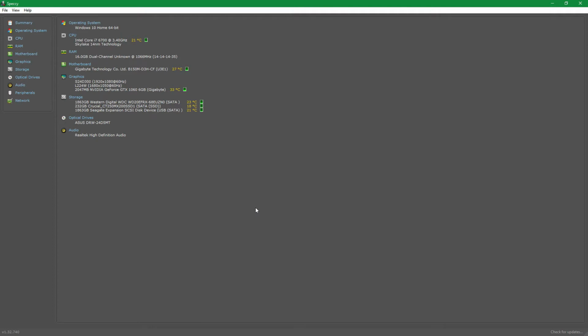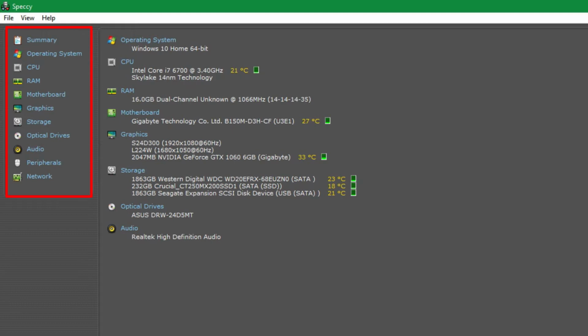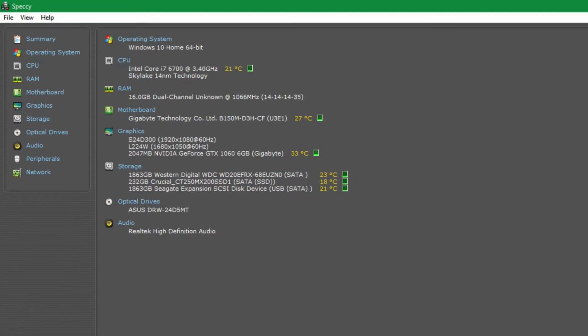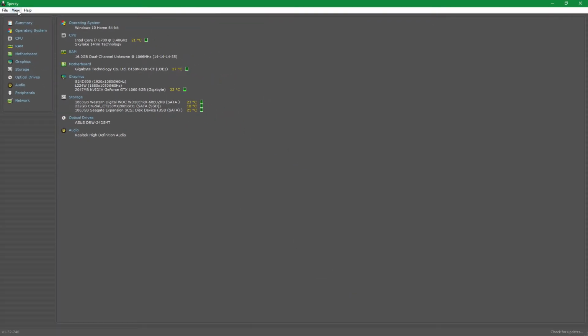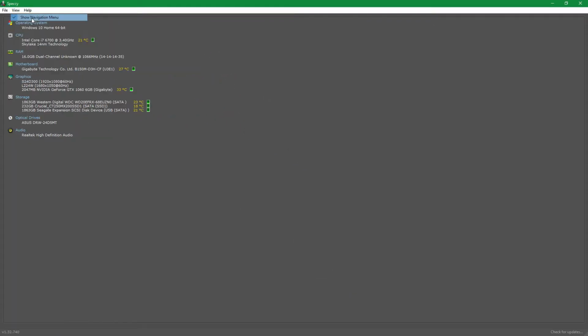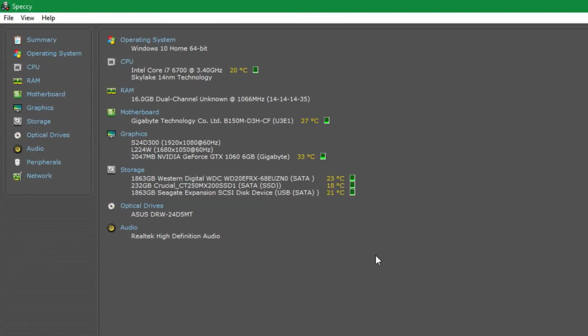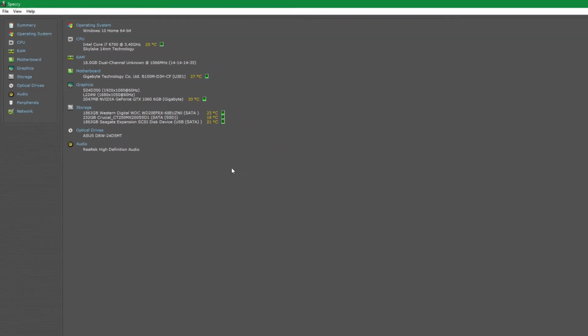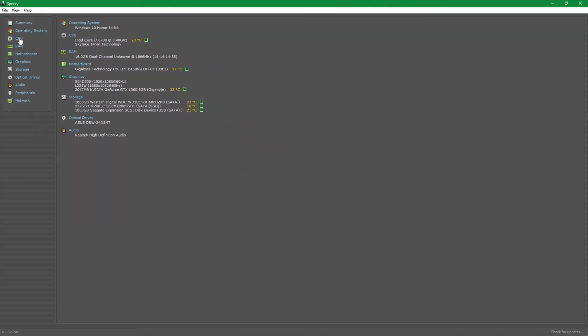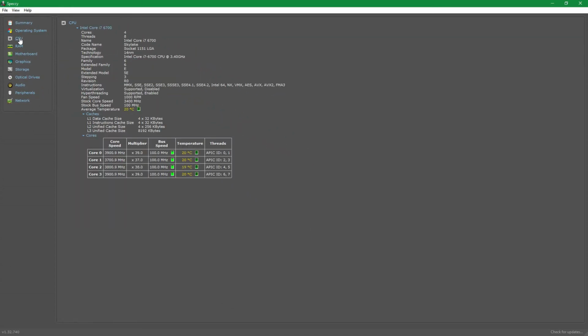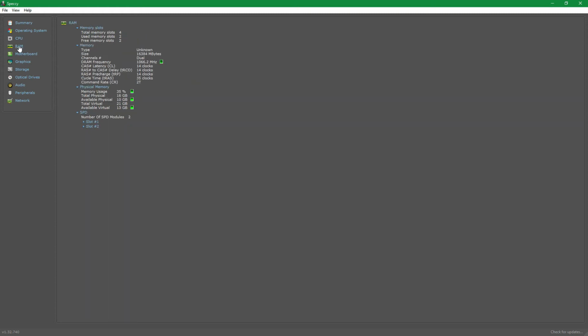Speccy has a very clean user interface and a simple menu. Down the left-hand side are the different view options. If you don't see this, click on View and ensure that Show Navigation menu is selected. The default view, Summary, provides a concise view of the operating system and the different hardware components. When you select a specific view, much more information about that component is displayed.